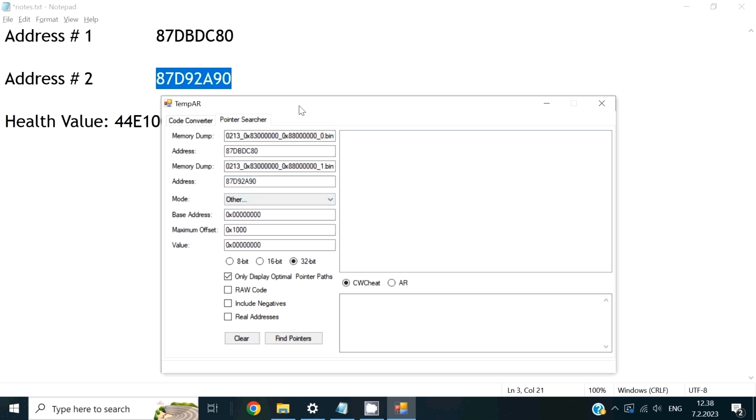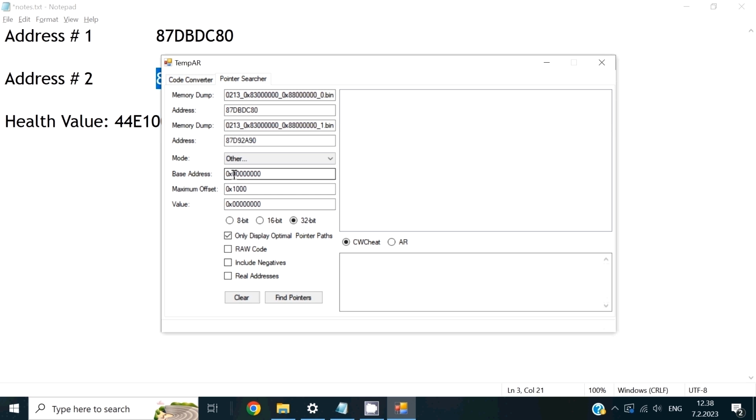And for our base address, we use whatever we used for the beginning of the range for our memory dump. In my case, it was 83, and the reason is because my address started with 87, so we drop it by 4, it becomes 83. If your address starts with 85, for example, then you would use 81 for your base address.